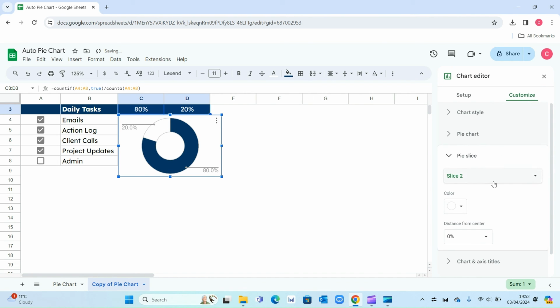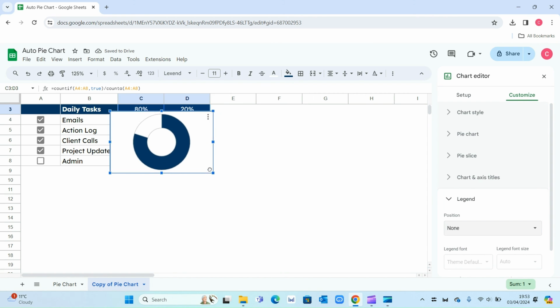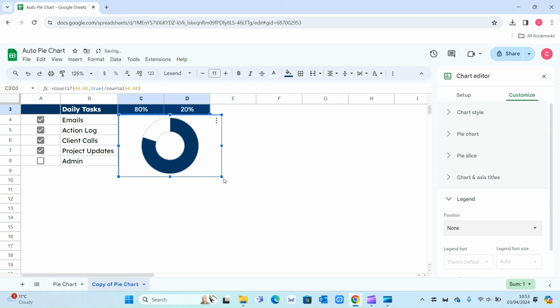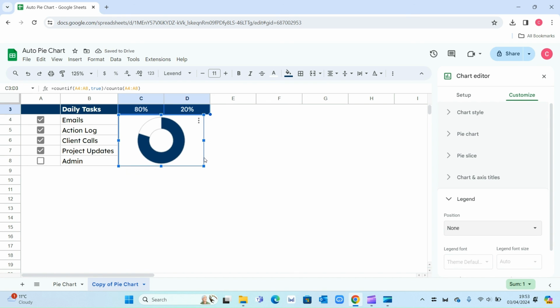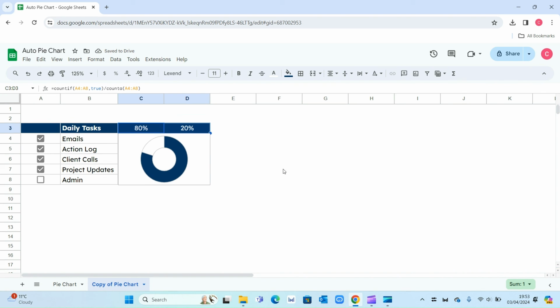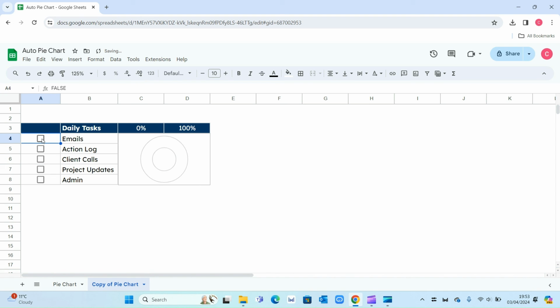And then on slice 2, I'm going to change that to a white, so it looks a little bit more professional. And then on the legend, I don't particularly want these showing, so where it says auto, change that to none, and then just make it a little bit smaller so it perfectly fits your table, and then you can just crop it and adjust it. And then let's get rid of that. Now as you can see, every time a habit is selected or deselected, the pie chart will automatically update.